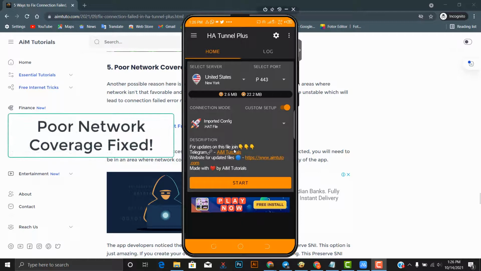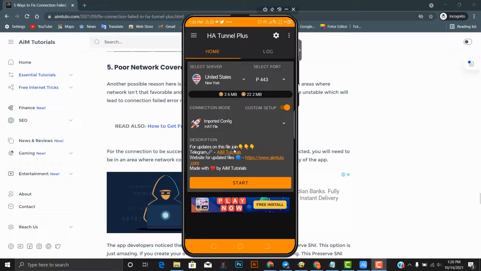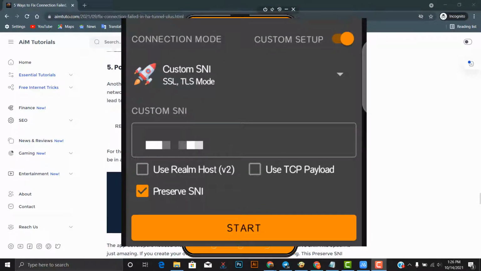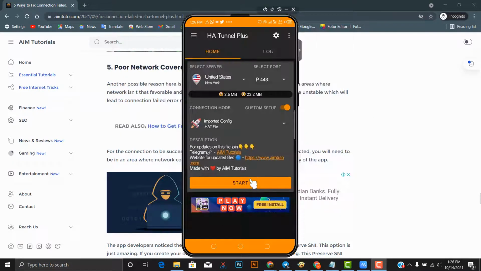Fix 5. Poor network coverage. This situation is experienced when you are located in an area where network connection isn't a good thing to tell. However, HA Tunnel Plus has an amazing feature that helps preserve the connection in extreme network conditions. I'm talking of the Preserve SNI-Host tab located just beneath the SNI-Host box. Ticking this will preserve the SSL/TLS connection in extreme network conditions, keeping your connection alive.